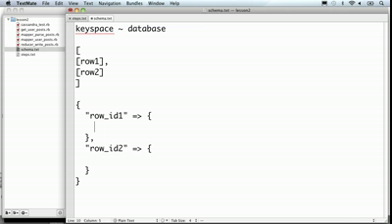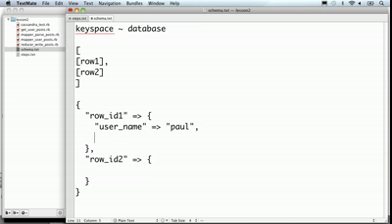Within this row hash is an ordered hash, and those are the columns that exist in the row. So here we have the column name. So let's say it's a username and whatever the value is. And let's say we have some other column, we'd actually want to put it up here, so let's call it location. And that would be some value.